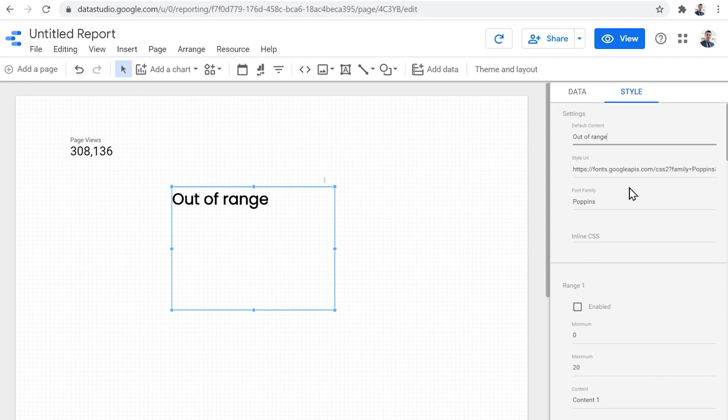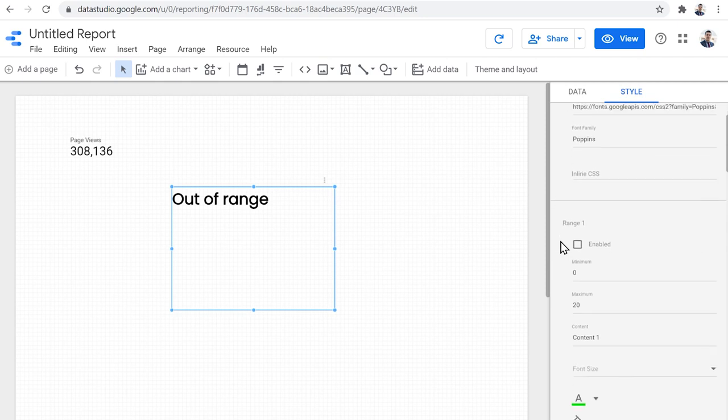If you want to have on-brand reports, if you want to use any Google font in your reports in Google Data Studio. And finally, here you can have inline CSS, which I'm not going to use in this case because it will apply to the default content only.